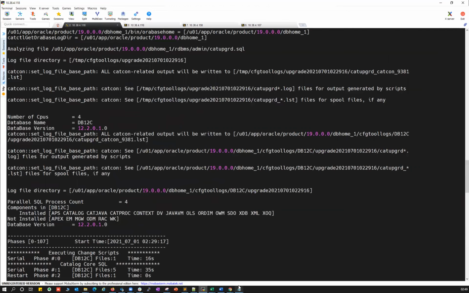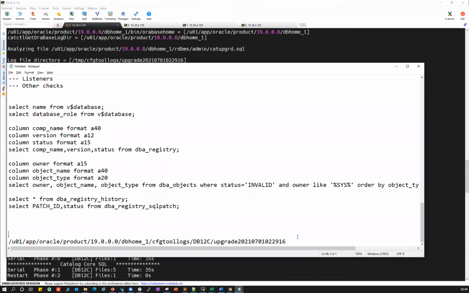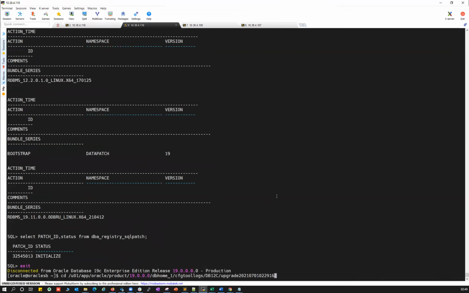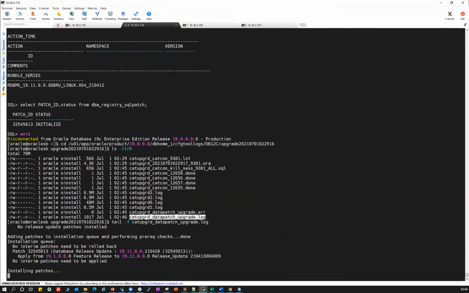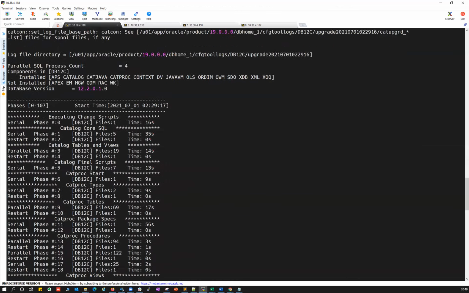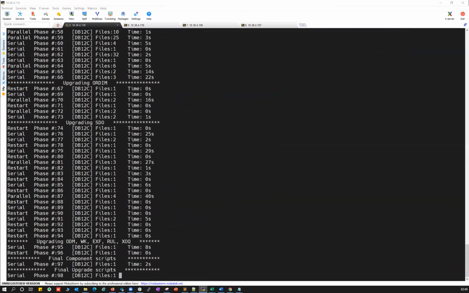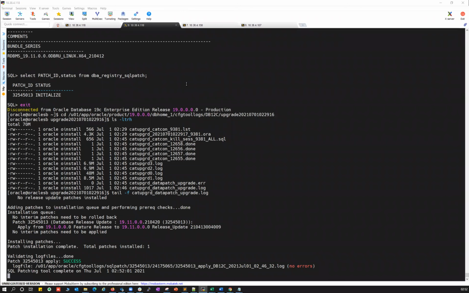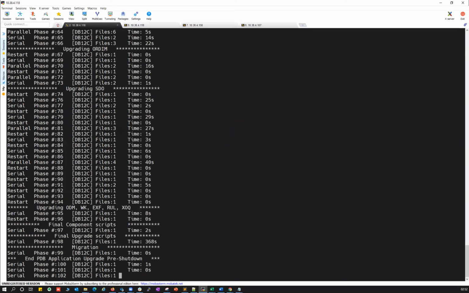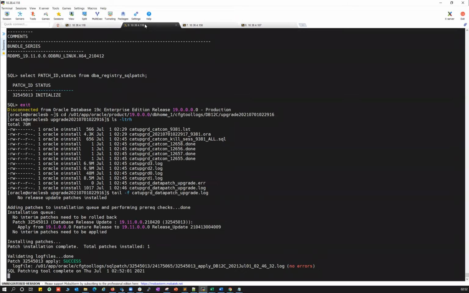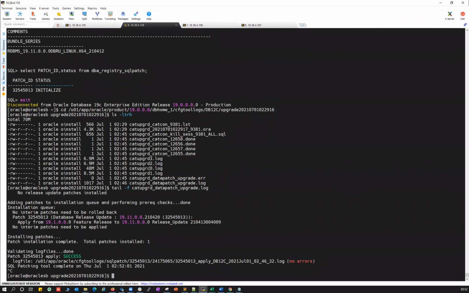Again, I'll go back to this directory and tail this data patch log. Yeah, it will take a few minutes, and we'll wait and it will be done. Okay, you can see that the data patch applied successfully, and it proceeded to the end of the PDB application and upgrade and pre-shutdown. Probably it will do a final shutdown of my database.